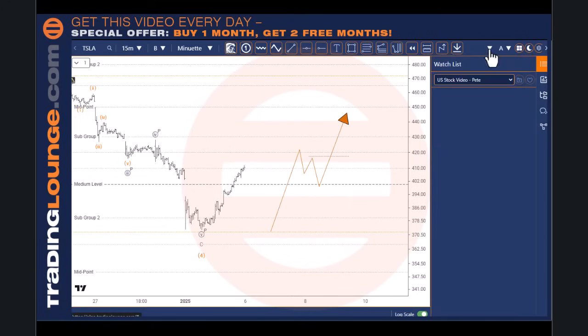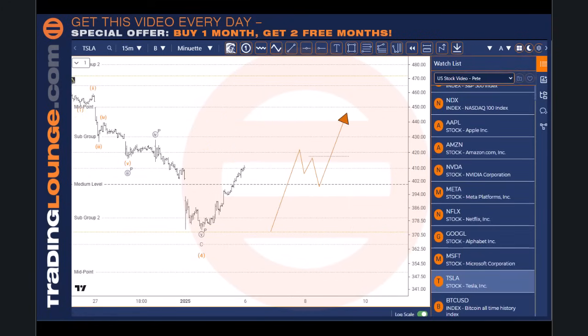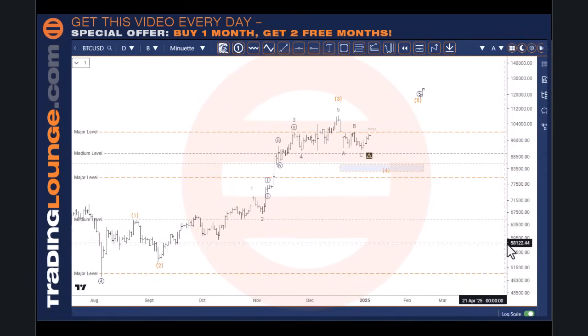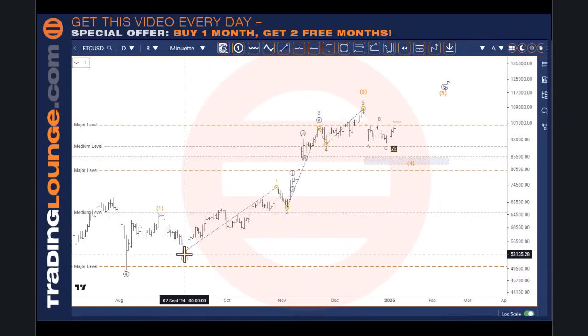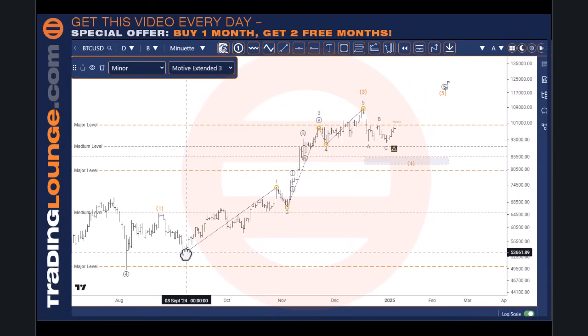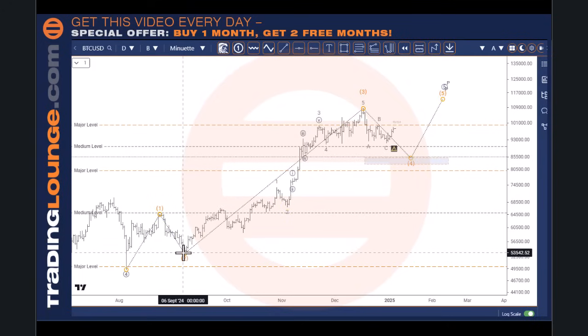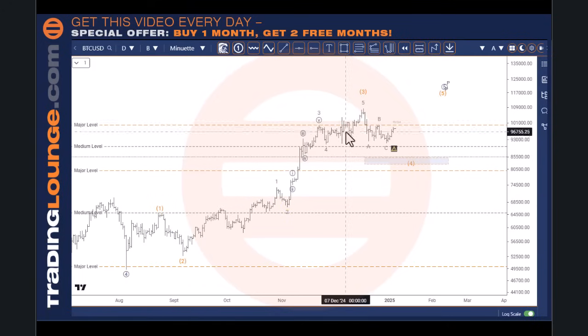Okay, and then we'll have a quick look at Bitcoin. With Bitcoin, this is the daily chart here. There are different ways to count all of this to the upside here. The reason I've counted this here as 1 and 2 here, and then moving up for, oops a daisy, got to get this one right. The reason I've got this as 1, 2, 3, 4, and 5 here is because of the US tech stocks. So this is sort of simplifying it.